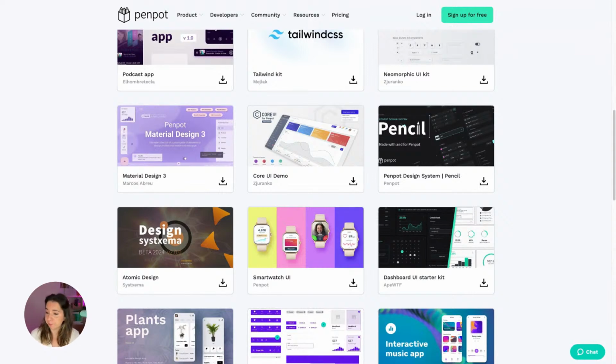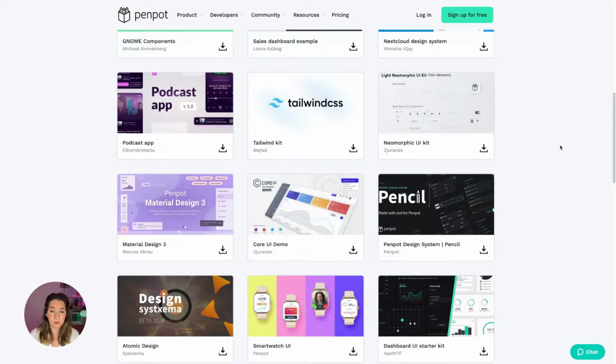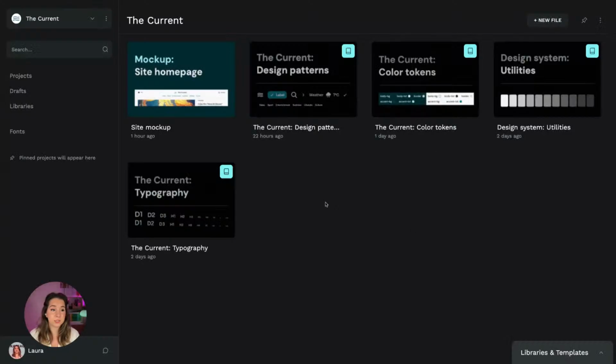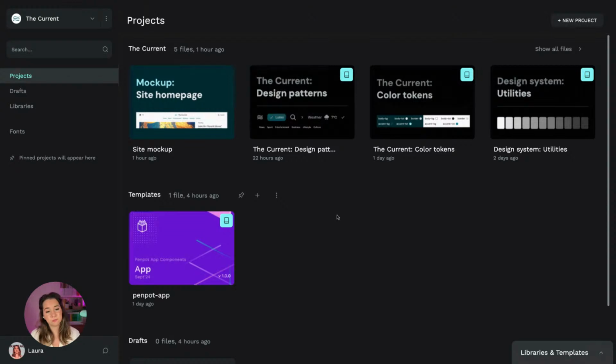Right, now I'm going to download this file. I downloaded it previously, and I go to my project. Now, if you want to import a design system, you can do it by going to this little options button and importing your Penpot files. And I've done this already just to save time.